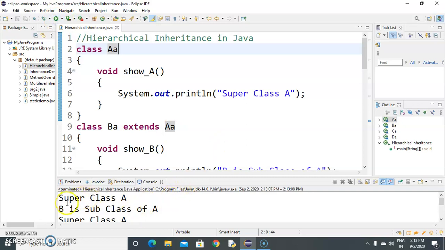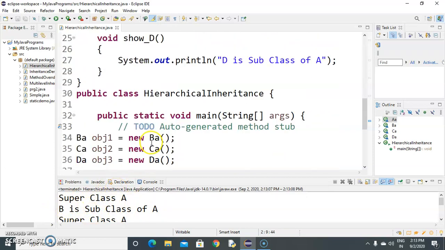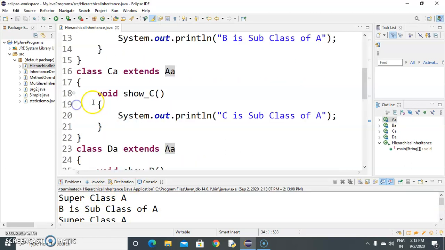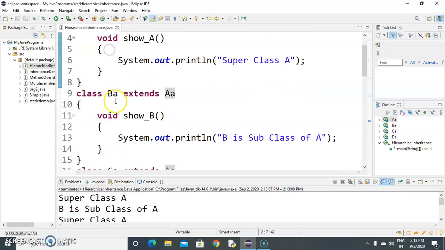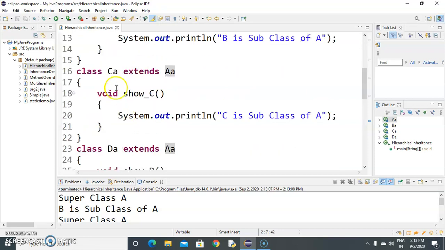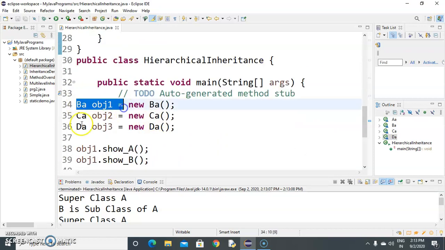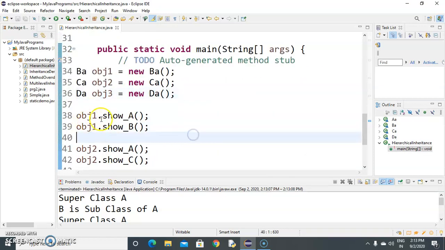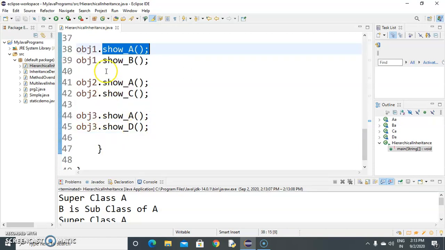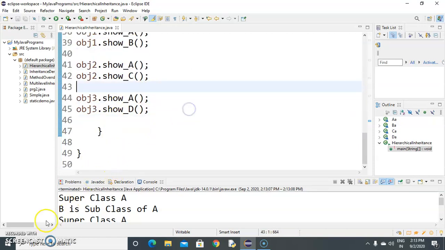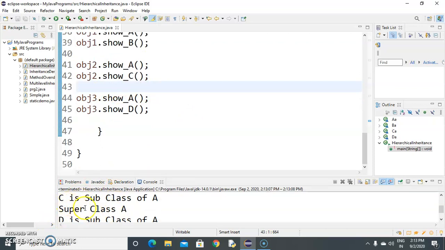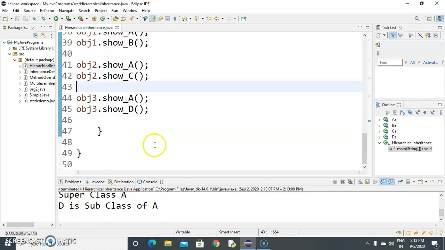See here. Superclass A, B is a subclass of A. By using objects of all these subclasses, B is a subclass of A, C is a subclass of A, D is a subclass of A, you are calling its superclass method and its own method. That's what is happening here. Superclass A, B is a subclass of A. Superclass A, C is a subclass of A. Superclass A, D is a subclass of A. So it's able to call.